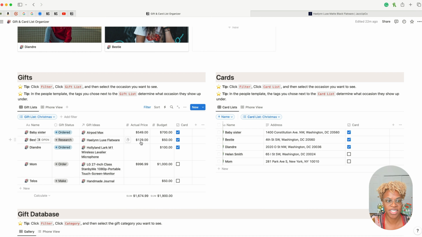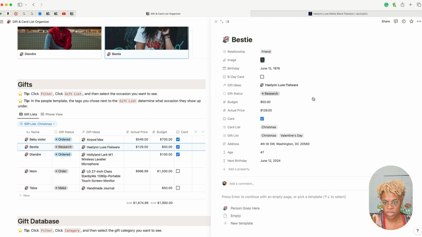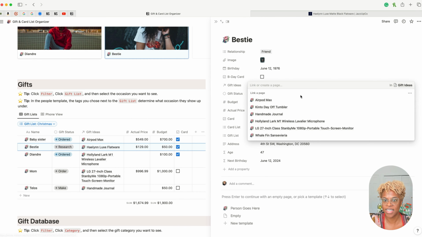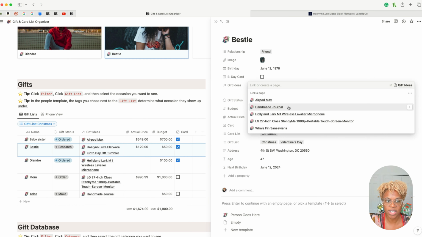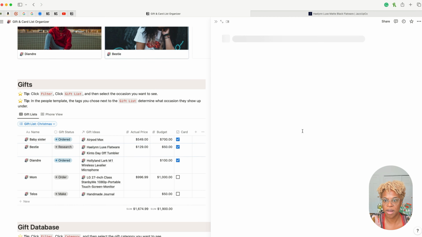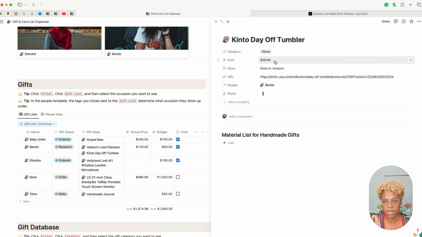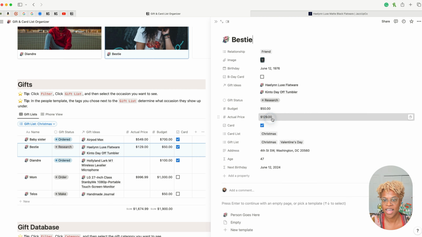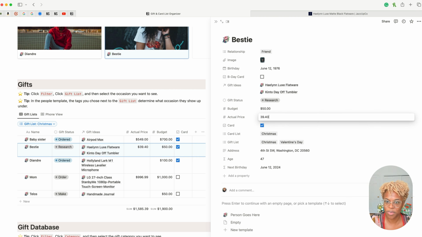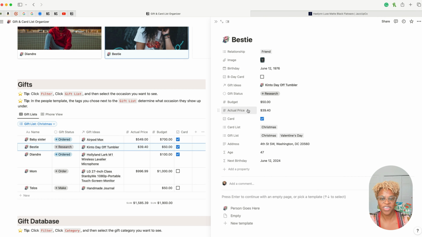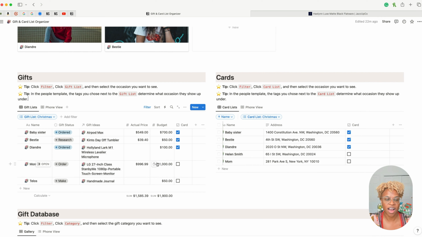And so then I can make a decision like, ooh, do I splurge on that for her? Or do I go back and maybe hit that plus sign and just get that tumbler instead? And the tumbler, if I click tumbler, it was $39.40. Under people, I'm going to go back to bestie and change that to $39.40. And I'm like, okay, maybe that's better than the flatware. So I can take that off. So you see how you can play around with ideas you want to give people. And then you can also just make sure that you are staying within budget.